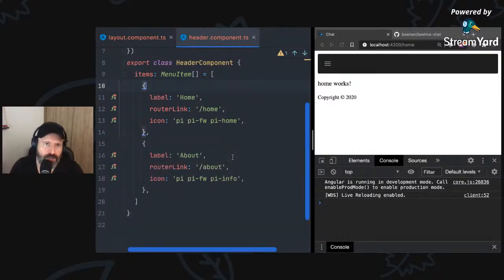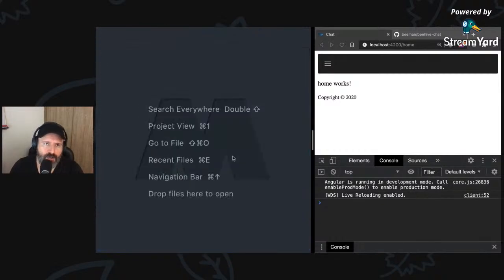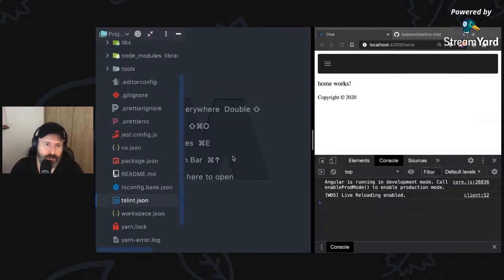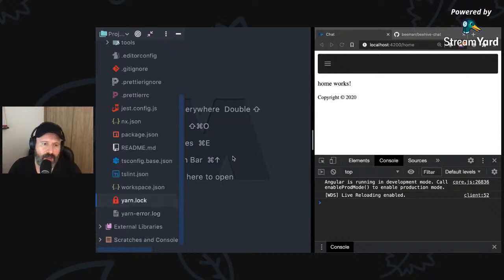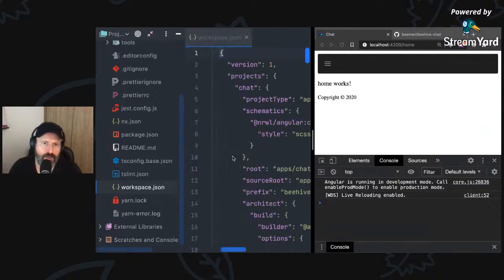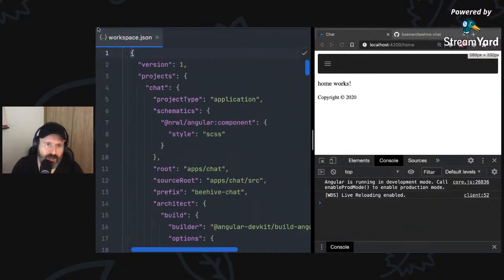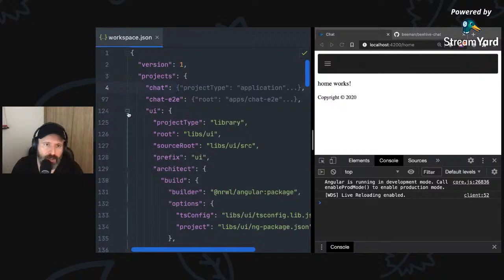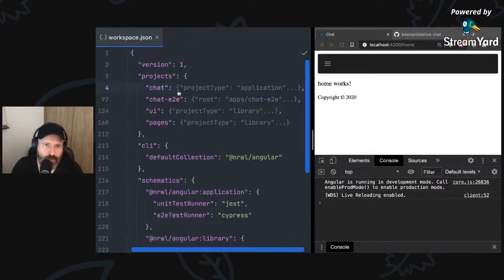The application I'm using here is already called chat. It's clear that I didn't prepare this, otherwise I might have called it differently, but take a look at config.json here, we can see that I have one application called chat, and a library called UI and a library called pages.